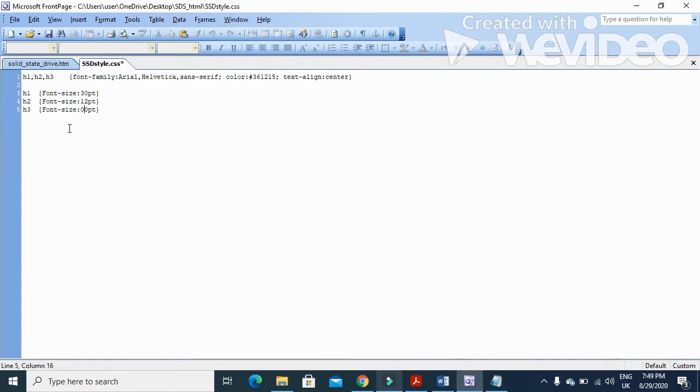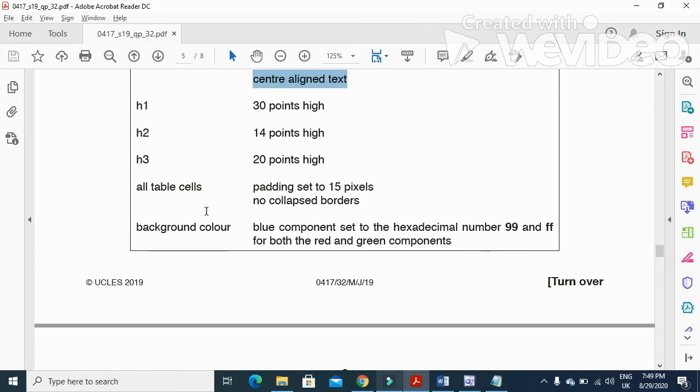That's all. 20, sorry. Yeah, and then after, all table cell padding set to 15 pixel, no border collapse. So this time, we also need the border color as well. So we need to just fix that one now. In this case, what we need to do is type here padding set to 15 pixel for all the sides. So we just need to edit that one with the table setting and border as well.